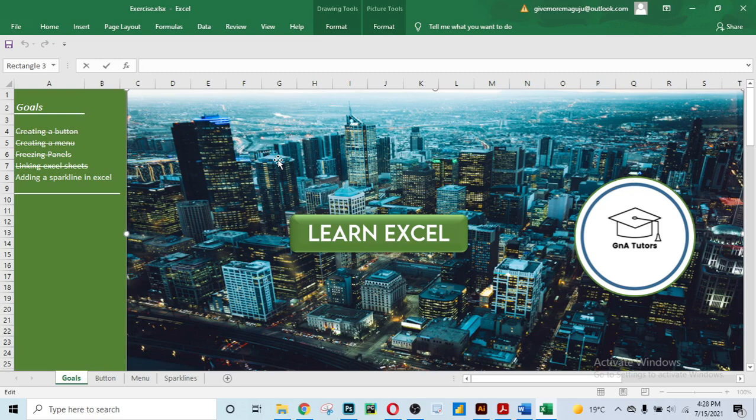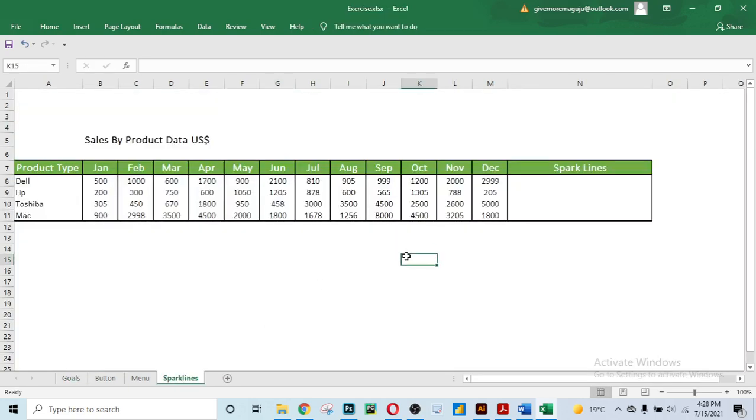Hi guys, welcome back to this exciting tutorial where I'm going to cover how to add a sparkline in Excel. So without wasting time, let's dive right into it. We are here in this sparkline worksheet where I've included fictitious data of sales by product, denominated in US currency. We use sparklines to visualize our data, and normally we use sparklines when we want to spot trends, like sales trends. Let me show you how to do that.